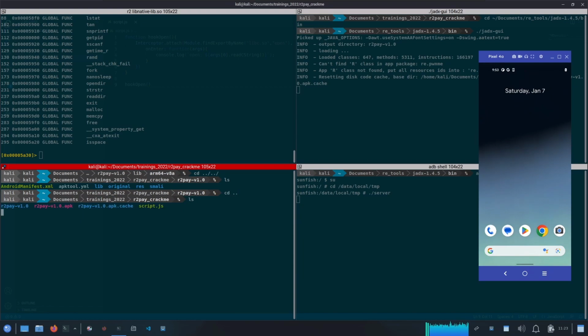So here we have our script.js. Using frida -U, then we have this -l attribute, which we can use to specify our script. So using -l script.js, and then the package name, that is re.ponme. Hit enter, and this will spawn our application using this script, and we should be able to see all the open function calls in this console.